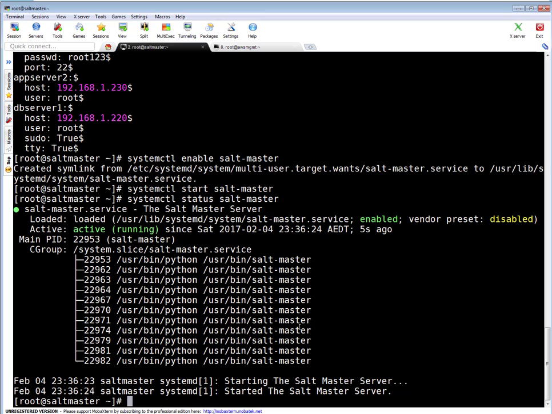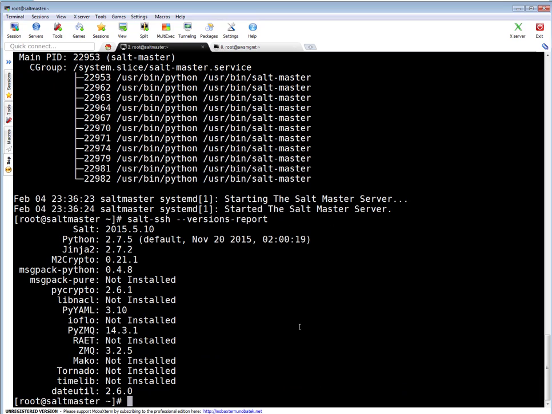And sometimes you have to check what the salt-ssh version on the system is. If you're working with a vendor or someone asks, okay, what is the version of salt-ssh, then you can simply run salt-ssh --versions-report. It will give you a big report about your versions. So we are using version 2015.5.10. This is the Python being used, this is Jinja, this is Crypto, these are the other required packages, if you see. So that's it, friends.